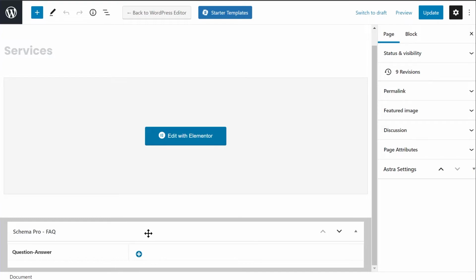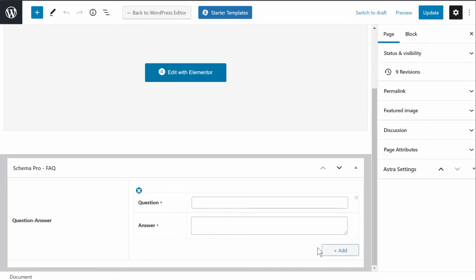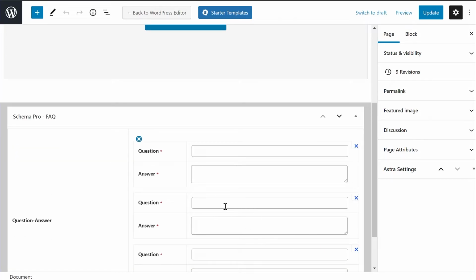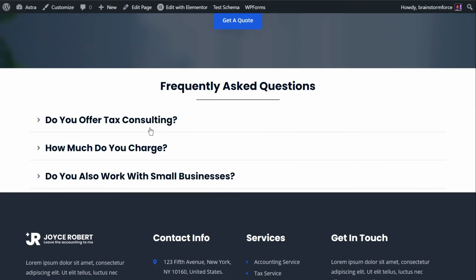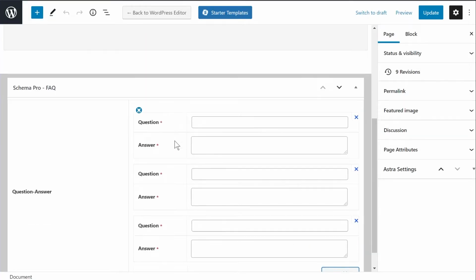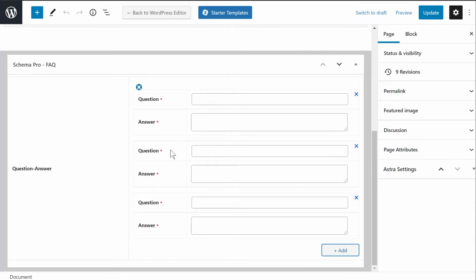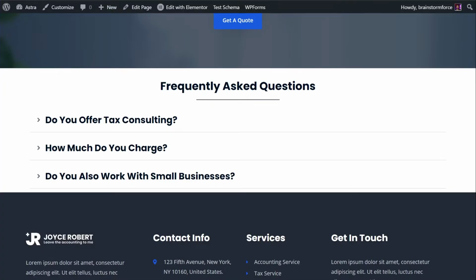And now adding the schema to the page is so simple. All you have to do is just click this plus icon. It will create a question and answer field, and just add the number of questions that you have on the page. Just to give you an example or reference, we were looking at this page, the services page, and we added a total of 3 different questions. And let me just magically snap my fingers once again, and I'll fill in all these fields and come back and show you how it works. So after magically snapping my fingers, all the questions and answers that I added to the actual page right here have also been added here.